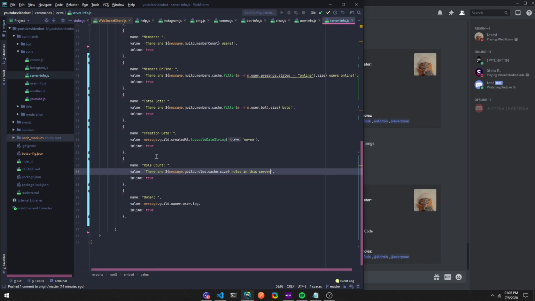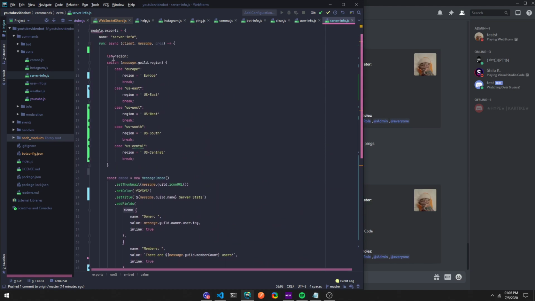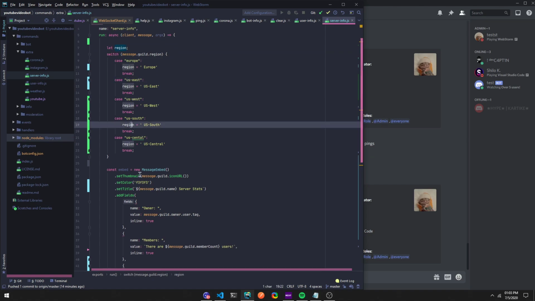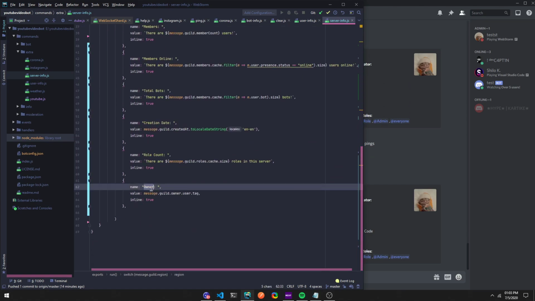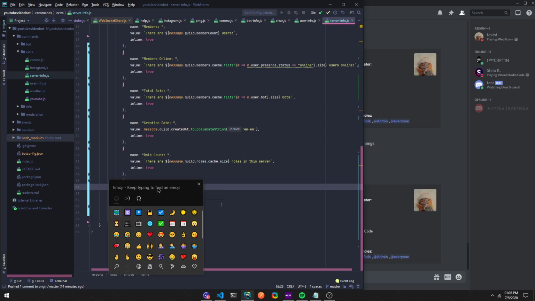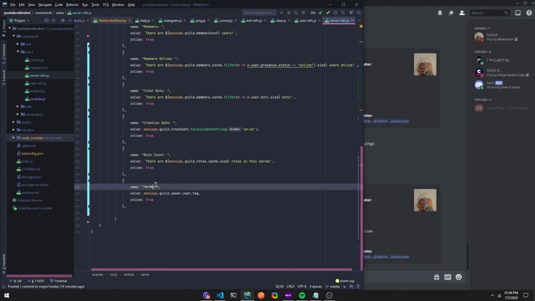And then now we're gonna do a region. So you see how we define region right here, and we add the switch. So if it's Europe, East, West, South, it's gonna display that. So now that's where we do it right here. So we can add a map. Is it okay? Damn it.